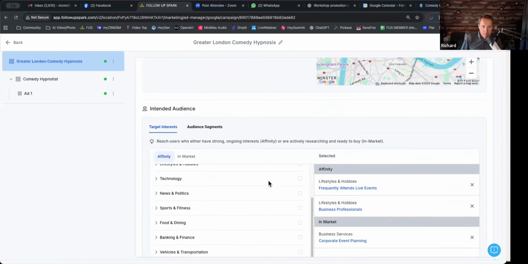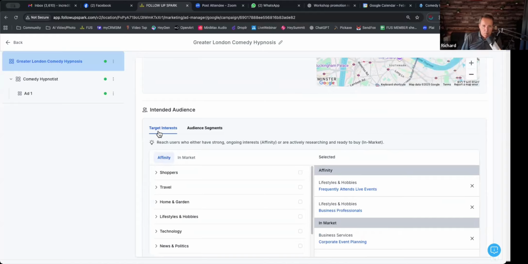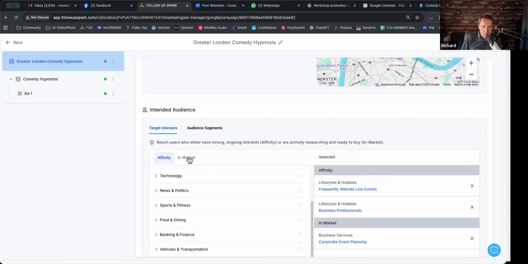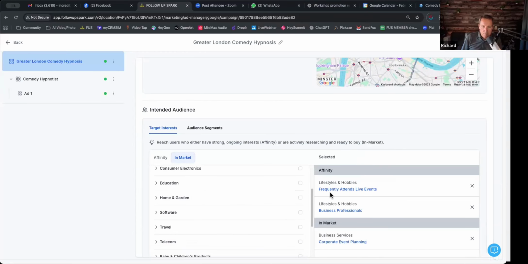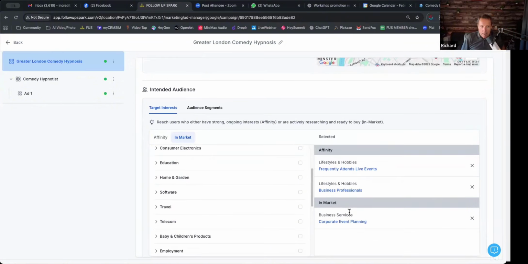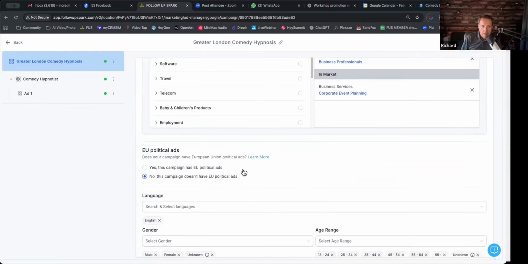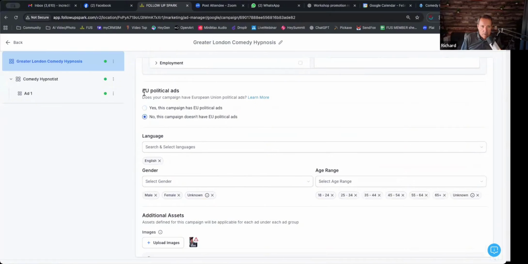Intended audiences, this is where you target specific people with specific interests. And you can go through these different sort of areas of different special interest groups or people that are in the market for certain things. And I'm choosing people that frequently attend live events, business professionals, and corporate event planners, because obviously I'm selling my show. It's not a political ad, so I don't need to do anything with the EU there. I'm only targeting people that speak the English language. So I don't want to run my ads to somebody that is a non-English speaking person.